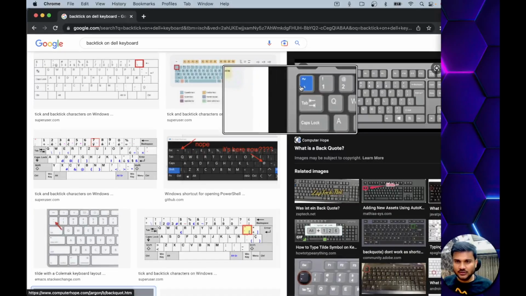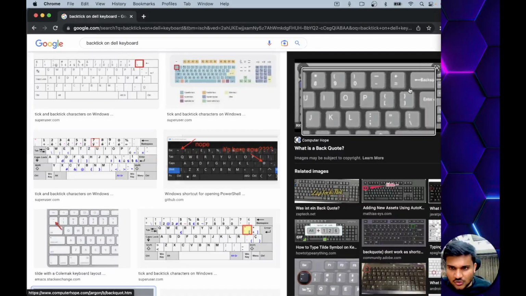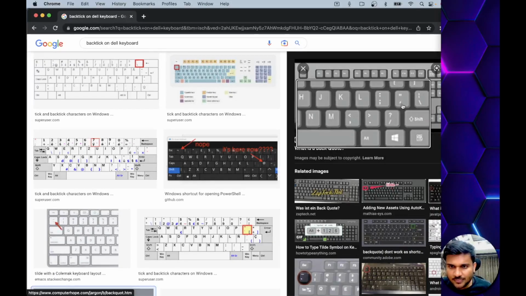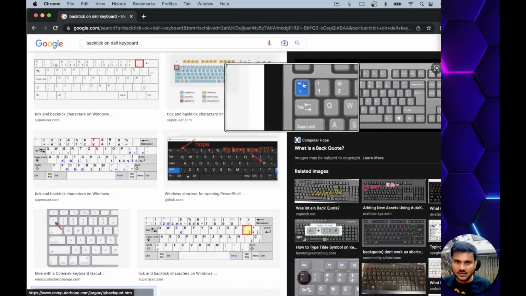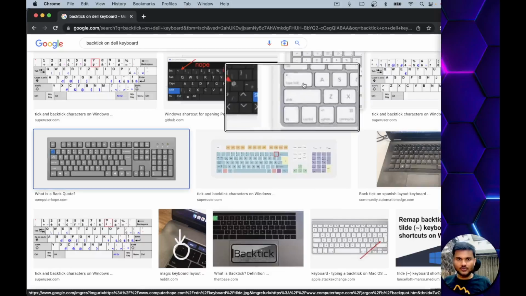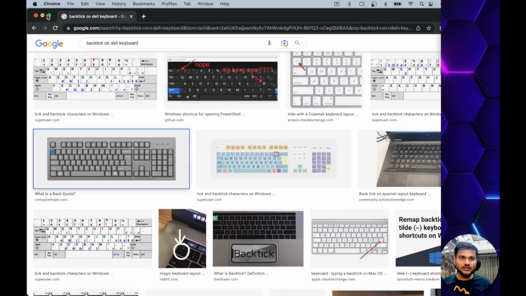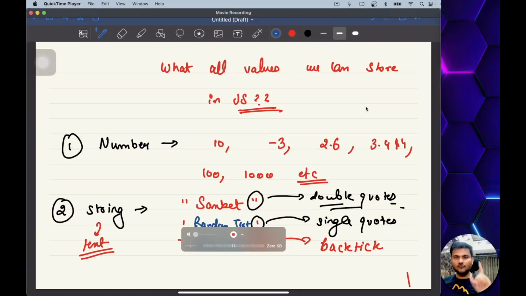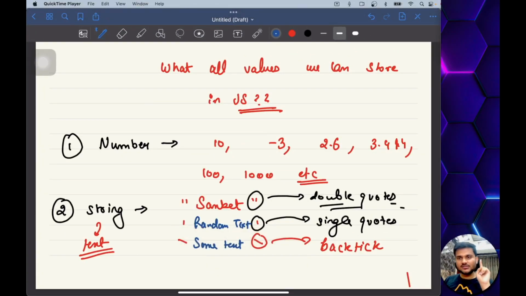Where are the double quotes? Let me show you. The upper one here, these are the double quotes, and below them are the single quotes. You can see single quotes lean forward, whereas the backquote leans backwards. So using these three things, you can create strings. The first thing that you can store inside JavaScript is a number. Second is a string.